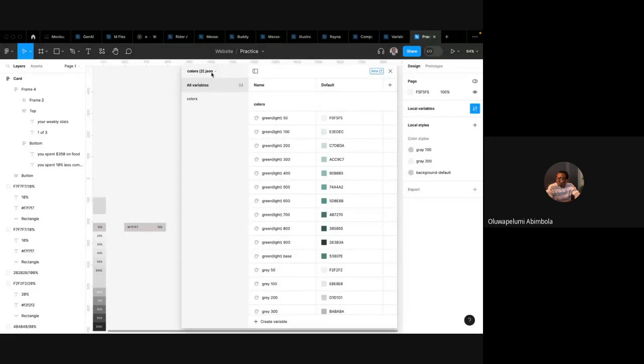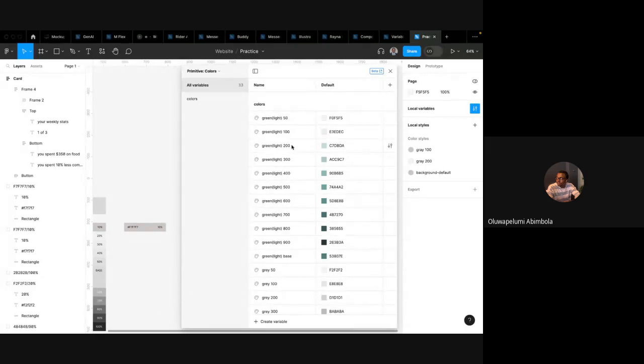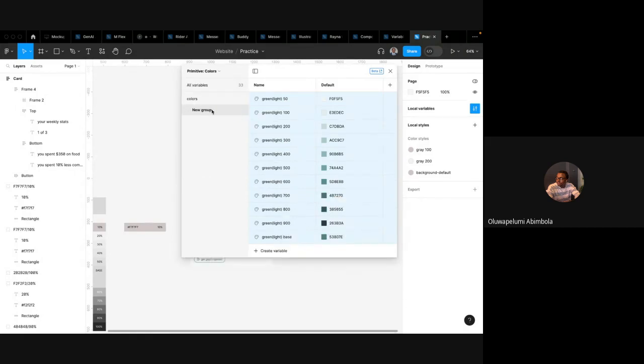So let's rename this. I'm going to rename this primitive colors. So this is my colors primitive or base. Now I'm going to group these together. From here to here is our green light. I'm going to create a new group with selection and call it green light.